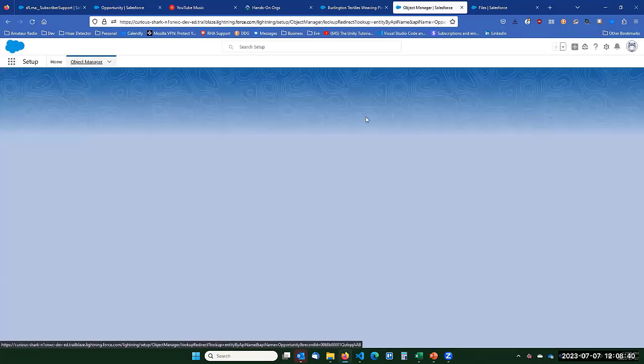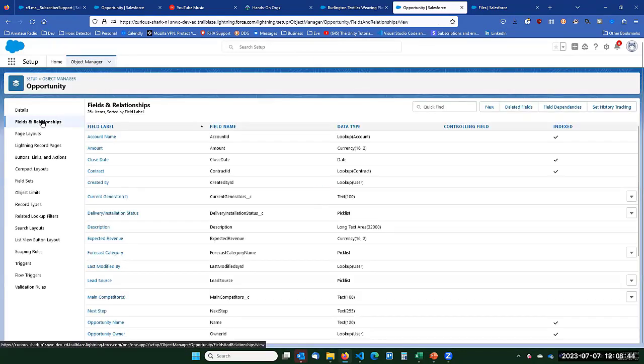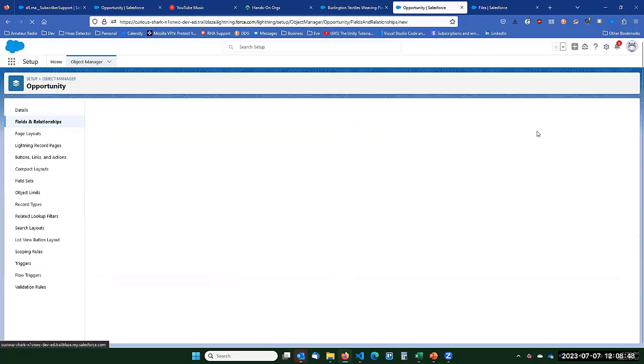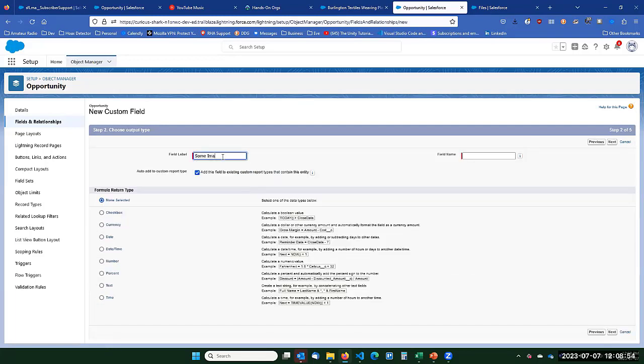And then from here, I can actually create a field, right? So I'm going to create a new field, and it's going to be a formula field, and we'll call this sum image, and I'm going to create the type as text.